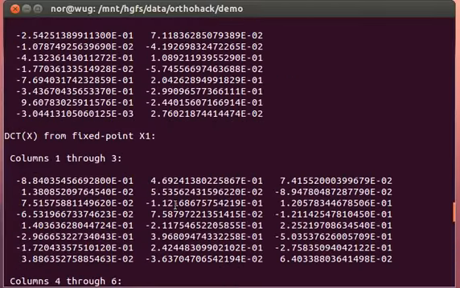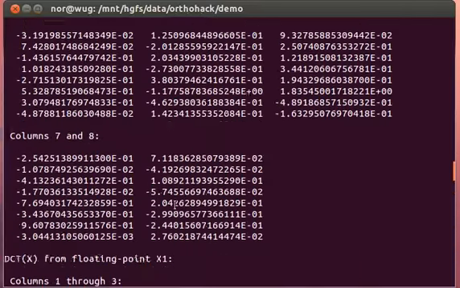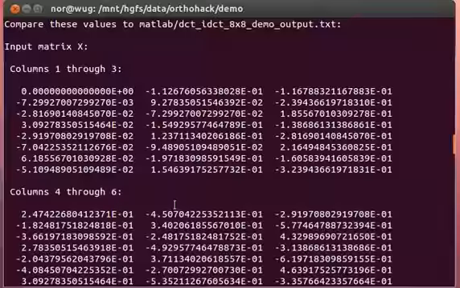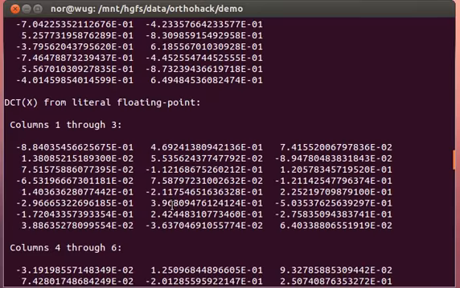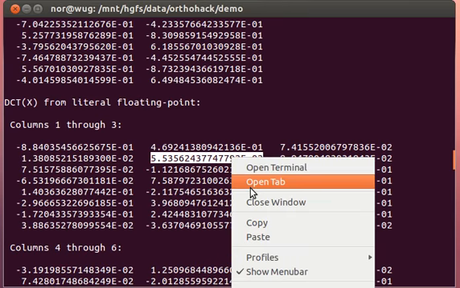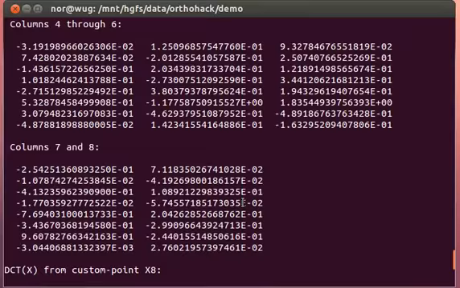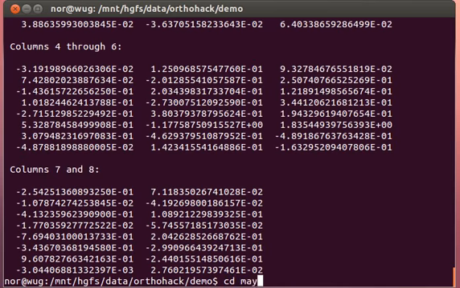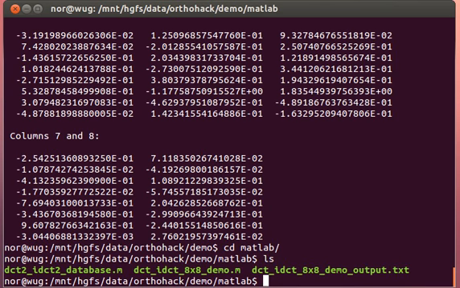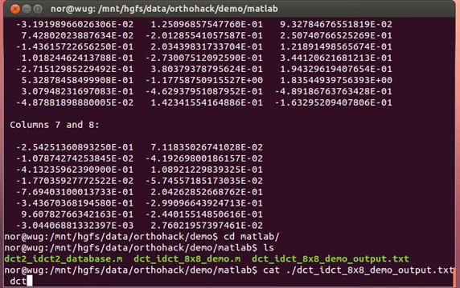So, okay, how do we do that? Well, let's take something that's as close to exactly right as possible, which would be the floating point. We do literal floating point. Let's just take this value here at random, 5 point something times 10 to the minus 2. Copy that. Let's look at the reference output. So if we cd to MATLAB, there's a file in here which came out of MATLAB when MATLAB did its own DCT. This is the demo output file.